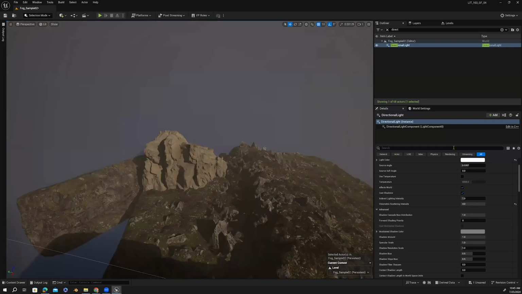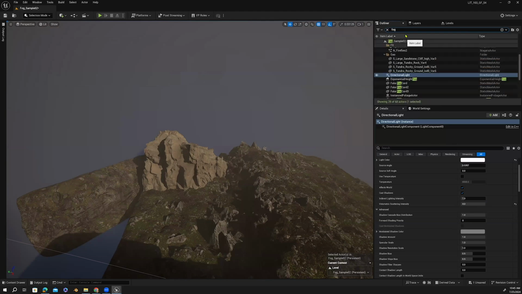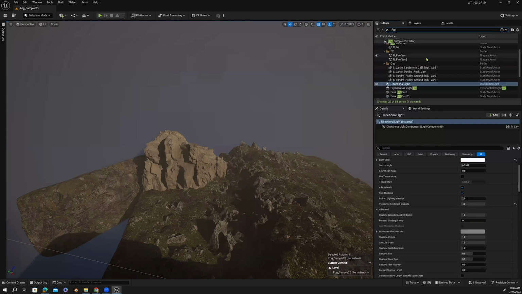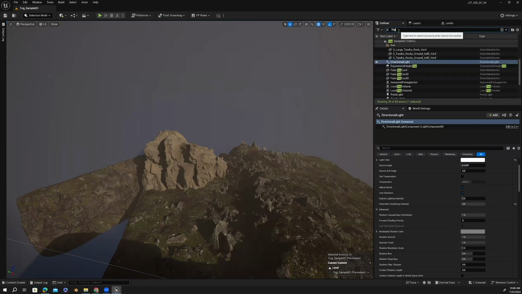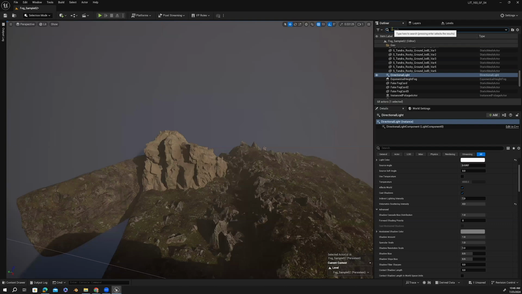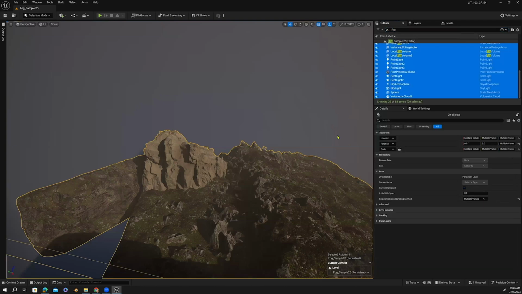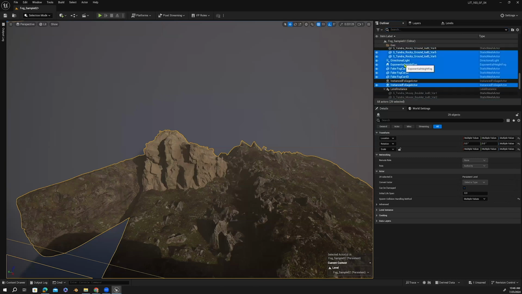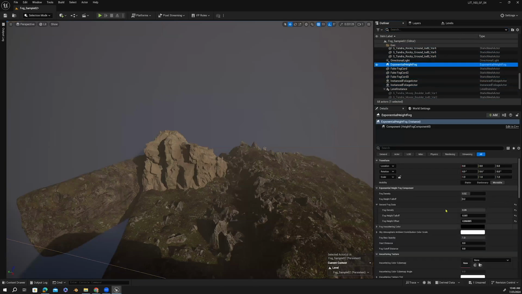But using that secondary data for fog, what am I doing? I'm trying to watch my time and I'm brain farting out. Fog. Why is my directional light fog? What is happening with my search here? Exponential height fog. Whatever, dude. Exponential height fog. We'll just select it. I don't know what's happening with my typing.